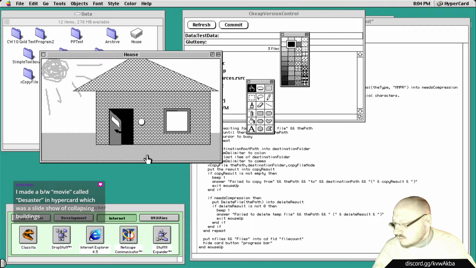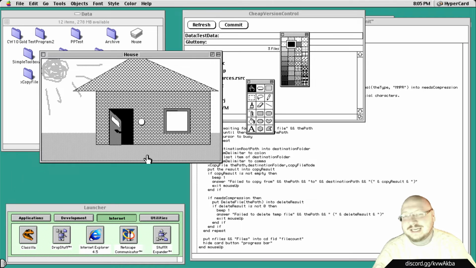You made a black and white movie called Disaster in HyperCard, which was a slideshow of collapsing buildings. Yeah, I guess you could do that too. Yeah, and that was kind of part of the point was, you know, this being able to do, I feel bad calling this art, but someone who is good at that could make art in here and then add small interactions like this.